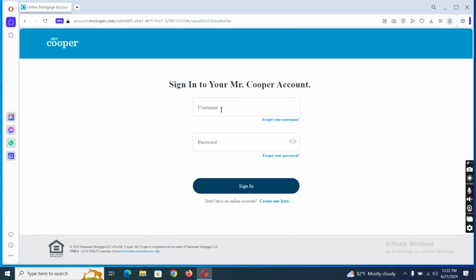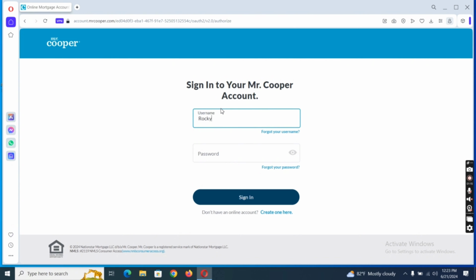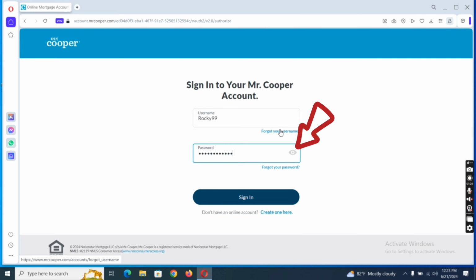On the next page, enter your username and password associated with your Nationstar Mortgage account and tap on Sign In. Click on an eye icon to check if you have entered your password correctly or not.